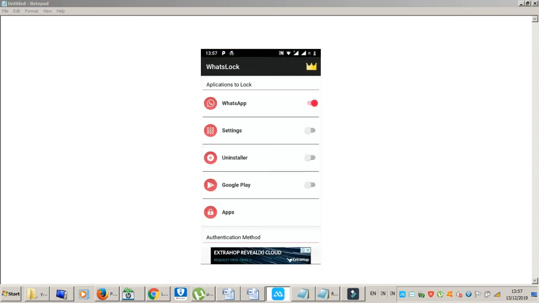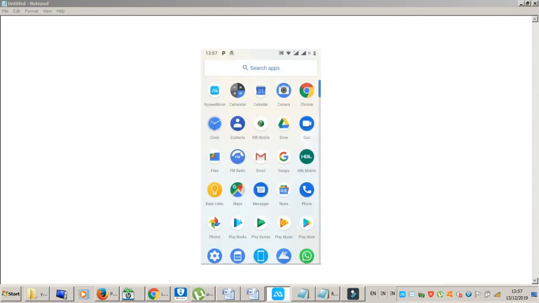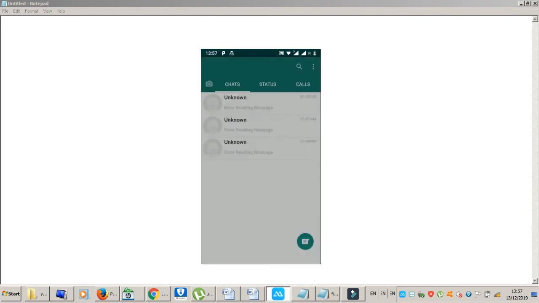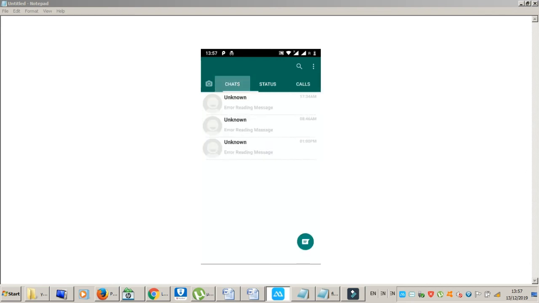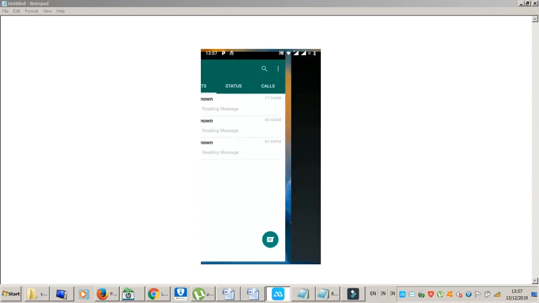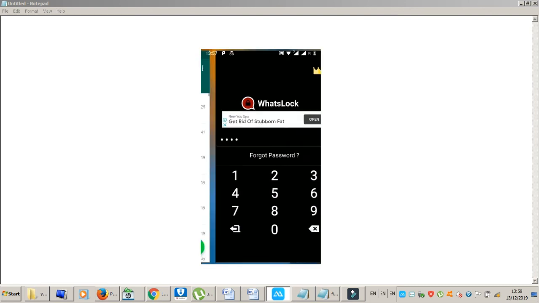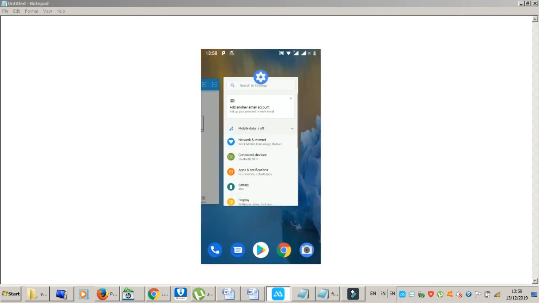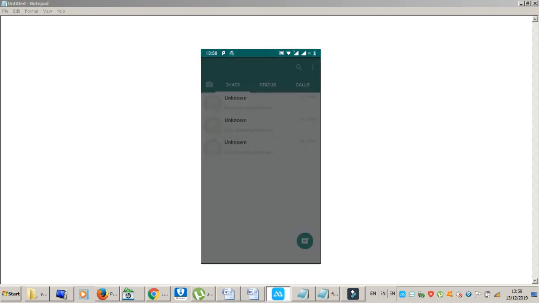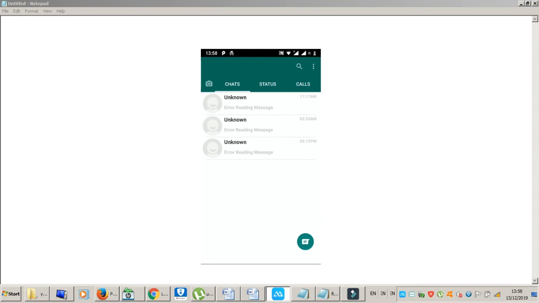So now everything is done. Now I will go to my WhatsApp. You will see here. So now I open my WhatsApp. You see, everything is locked. No one can access what is there. To give it access, I have to tap the message button. I will show you again. Now it is locked here. You can see no one can access it.